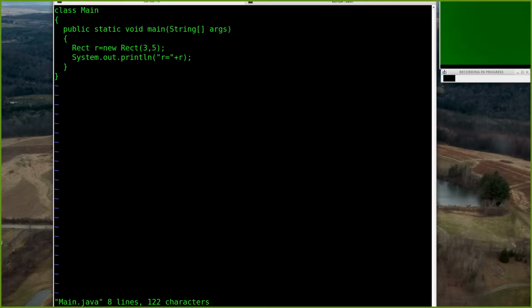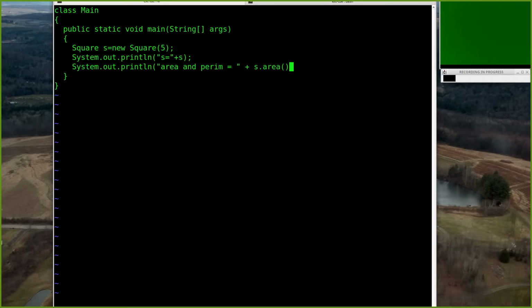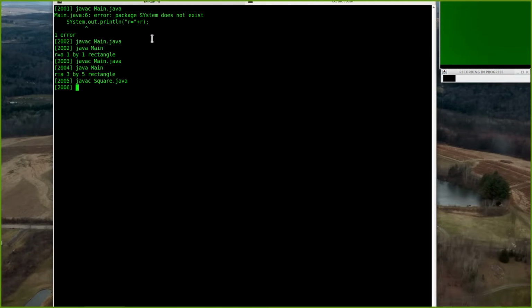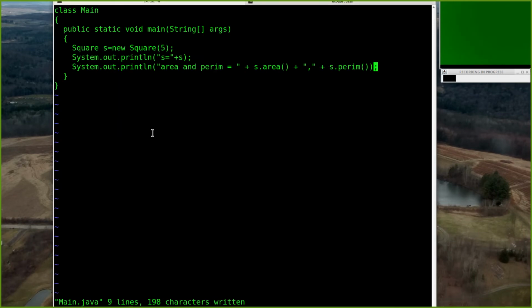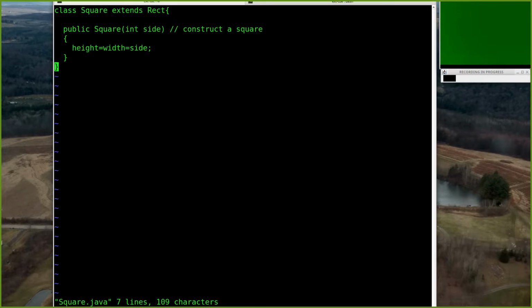And now if I go back to my main program, I could say let's make a square S, which is a new square. And we'll make it a 5 by 5, and let's print out what our square S equals. And let's print out the area also. Alright, so we run this, and it says S is a 5 by 5 rectangle, area and perimeter are 25 and 20. So we can construct a square, we can use a toString method, we can call the area and the perimeter method. But the glorious thing is, none of that was written by me inside this declaration of what a square is. All I did was write a constructor, and I basically punted to the machinery inside the rectangle class.